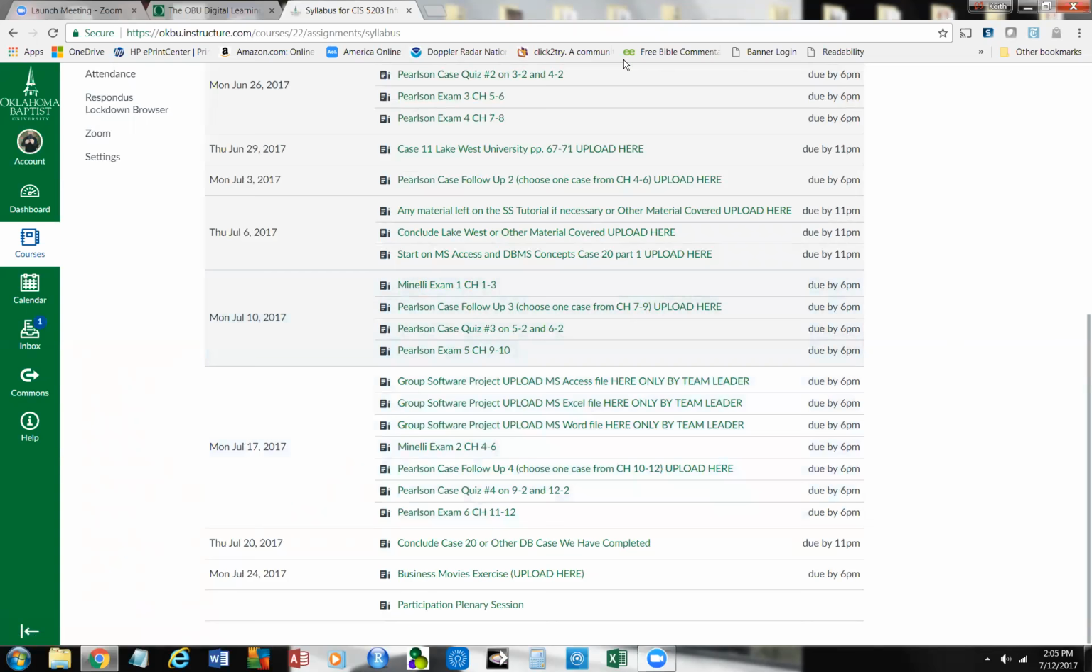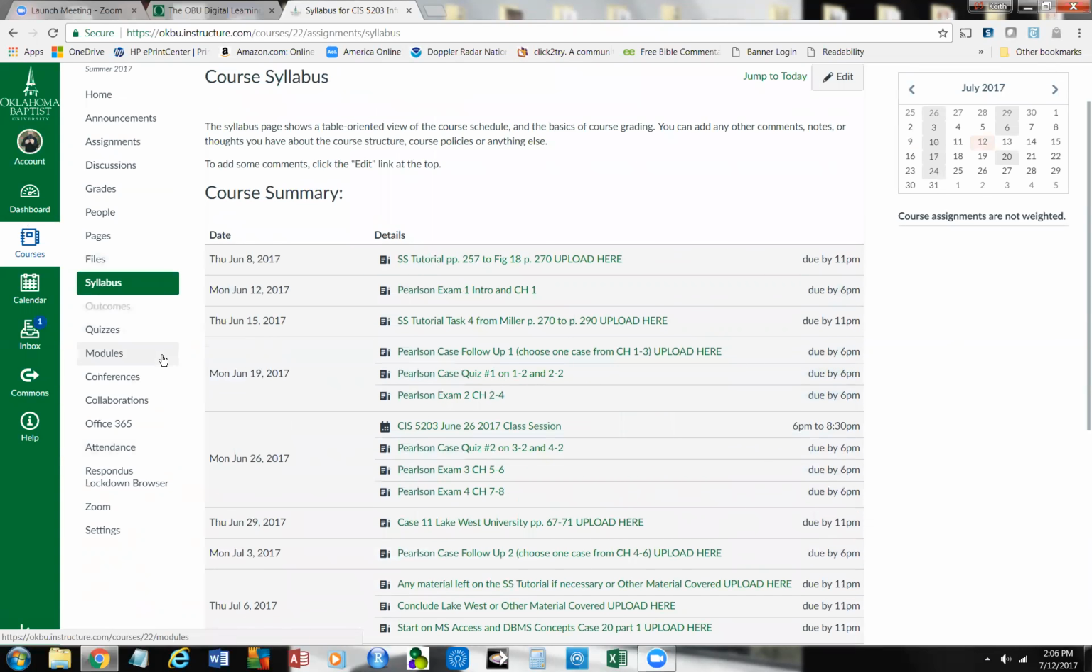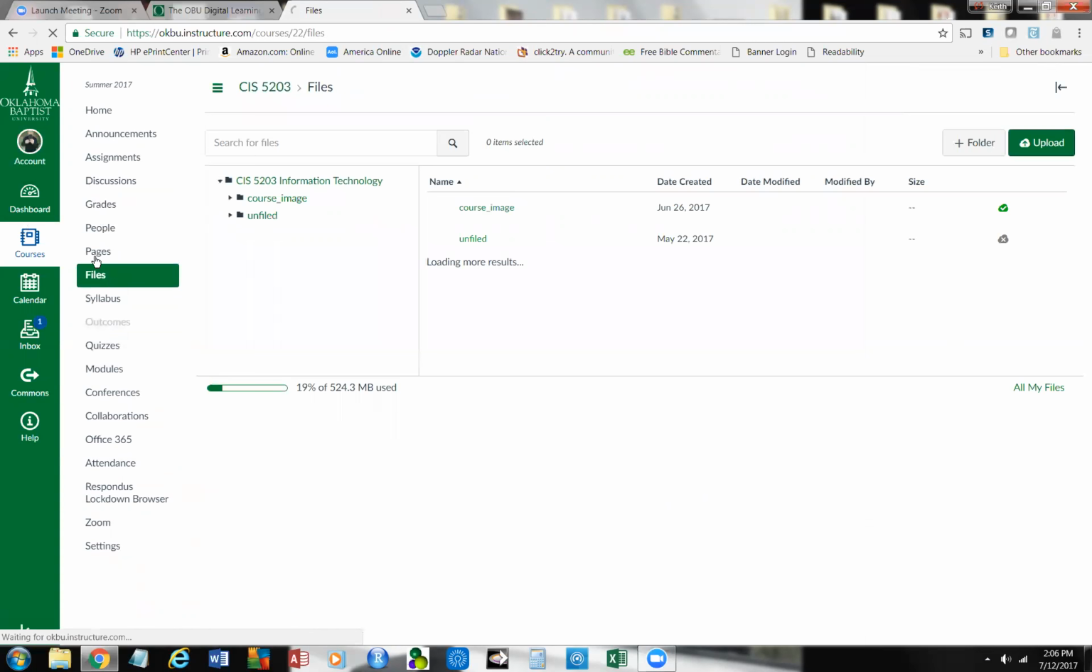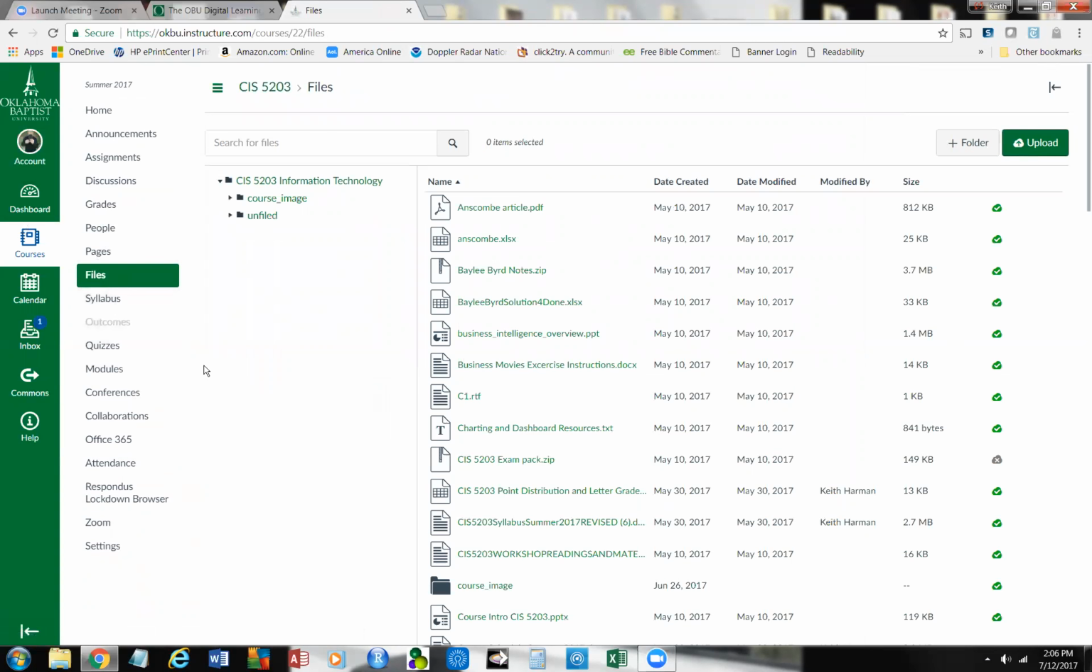While I'm here, I wanted to pop over because there are a couple of files that we had not worked with, the Bailey bird files. You'll see these two files, Bailey bird notes and Bailey bird done. These are essentially a couple of cases there in the workbook.